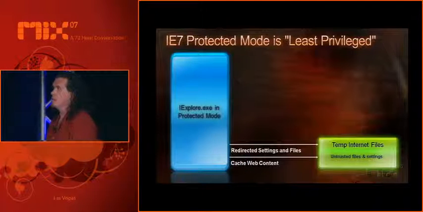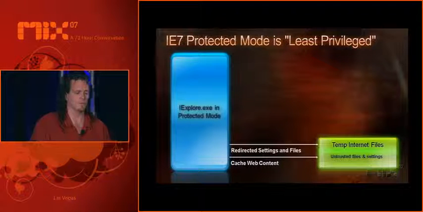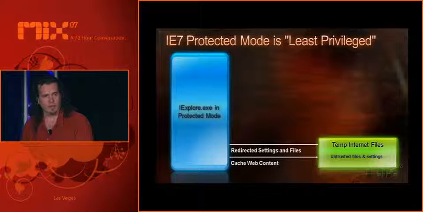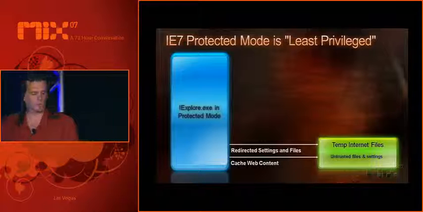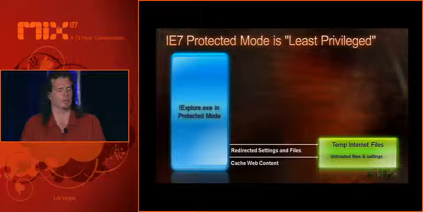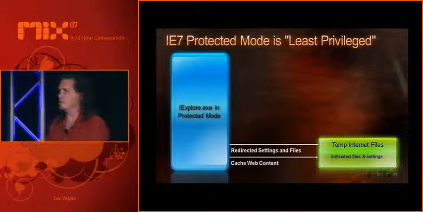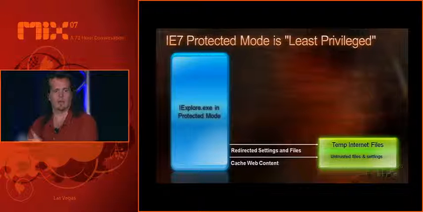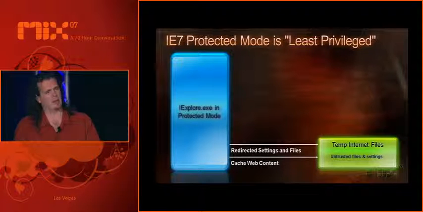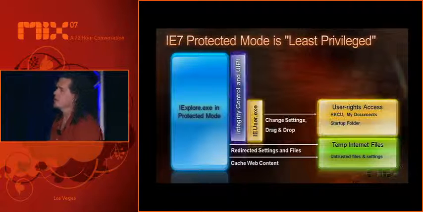Now, IE7, on the other hand, when Internet Explorer is running in protected mode on Windows Vista, in order to do settings and files and caching web content, the stuff we do constantly as you're running, you still have access to temporary Internet files. You can write whatever you want into the temporary Internet files. So if there's an exploit, it can write into temporary Internet files. It's just that those are effectively untrusted. We always say those are untrusted. If you go into temporary Internet files and try to run something directly out of there, it'll actually warn you that you might not want to do that because this is an untrusted area of the disk.